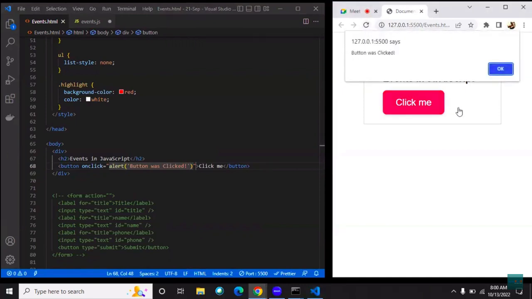Whenever I click on this button, you can see an alert pop up with this message. Understood? This is an event. If I'm just loading the page, nothing will happen. That's what I'm saying: until the user clicks on this button, that code doesn't execute. Whenever I click on this one, at that time this code is executing. So this is called an inline event listener.